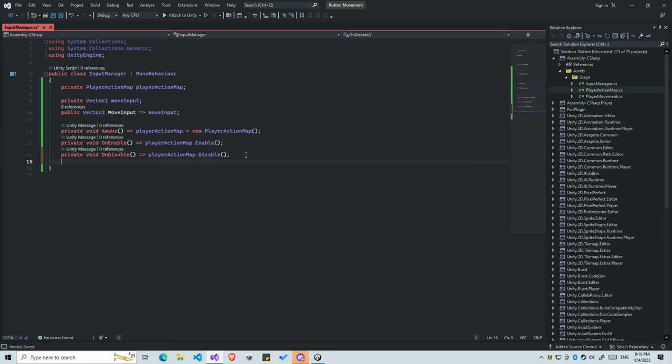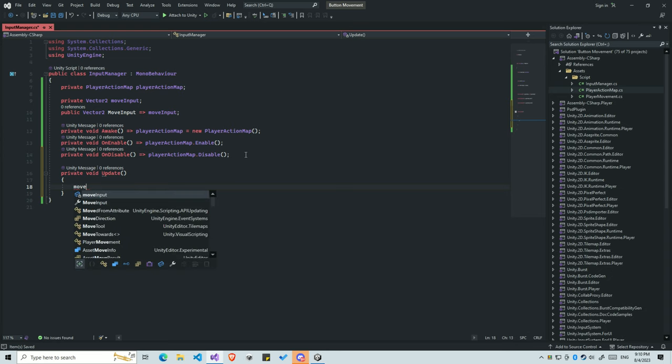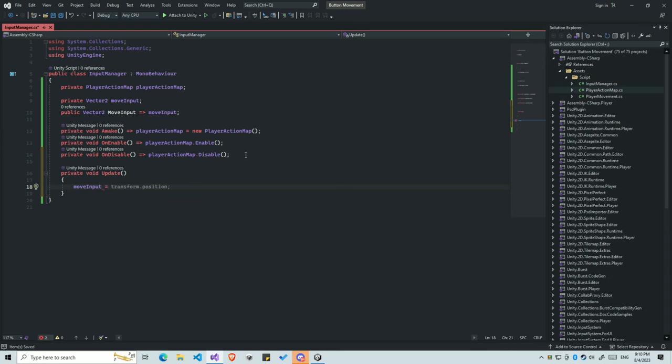Next thing, we need to start reading this input. So void Update, and you can also use FixedUpdate or Invoke, depending on what you prefer. But we're going to read the input every frame. So I will call moveInput is equal to, we're going to use the player action map, and then we're going to access the Player. Then inside that, we need to find the Move property.